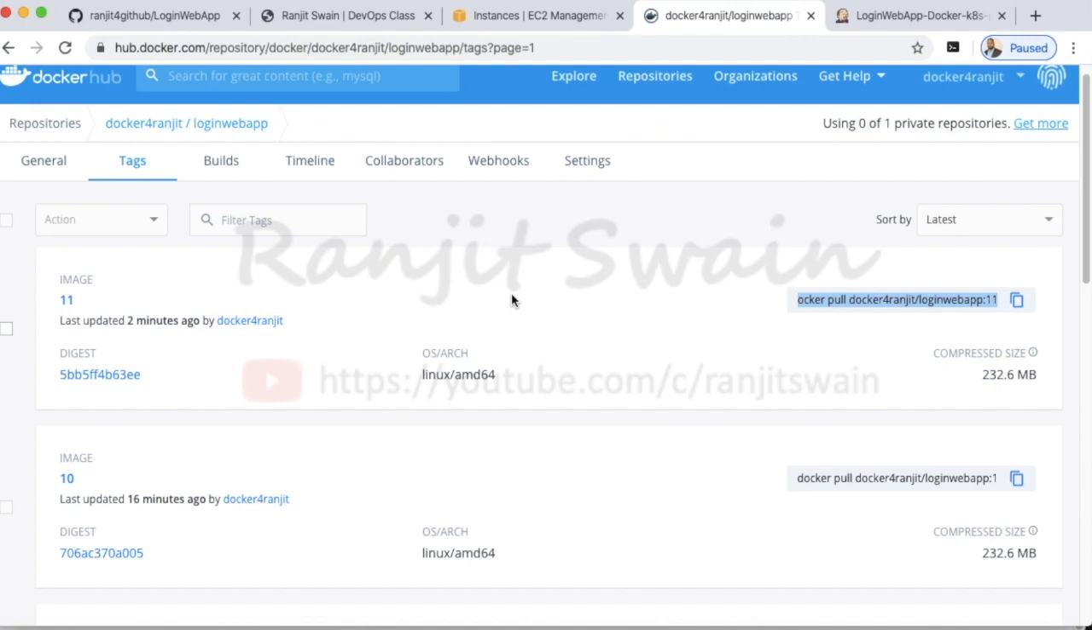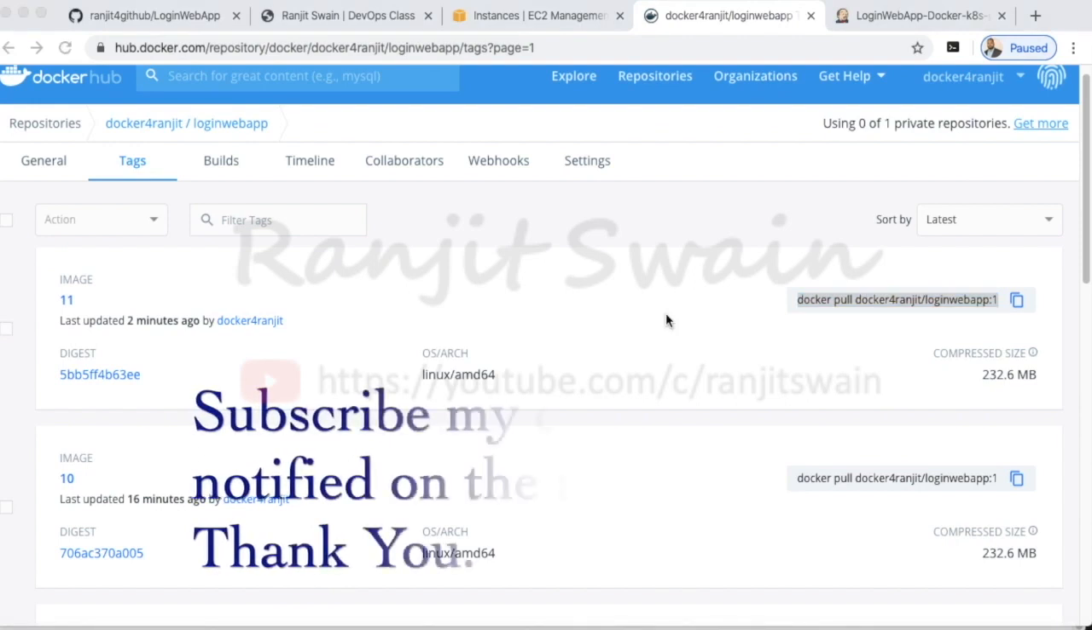In the next video, I'll show you how to orchestrate this container, how to create a container out of this image and orchestrate your containers and your projects, your applications, right? Thank you for watching. Hope you understood the project properly.